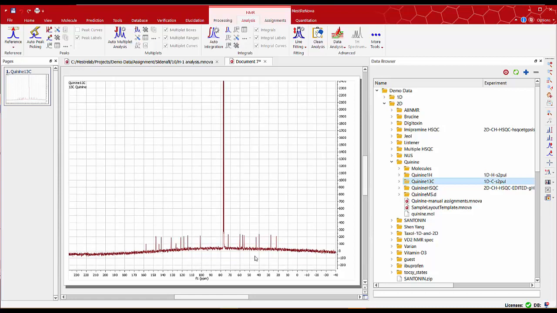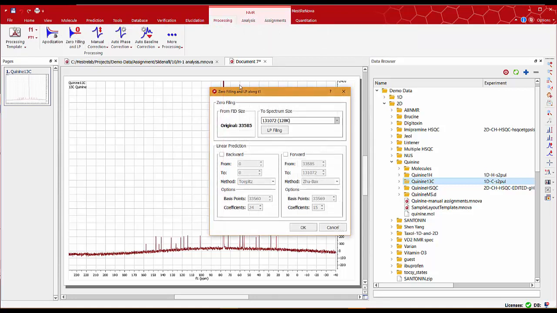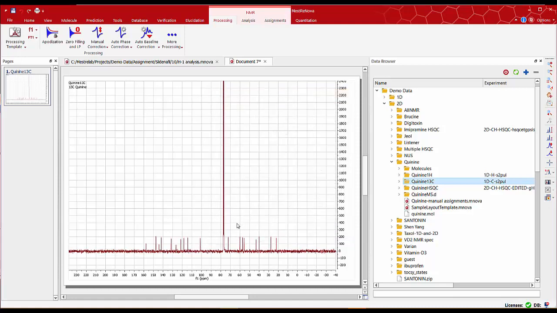To do this, go to NMR Processing and then select Zero Filling and Linear Prediction tool. In this case, I'm going to apply a backward linear prediction for the first points. Once applied, we can see the problem with the baseline is now fixed.